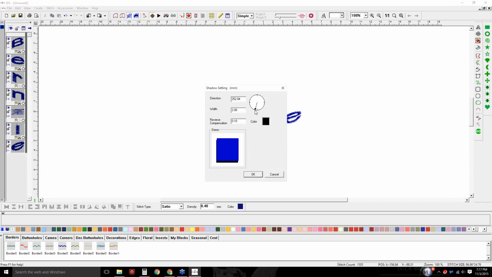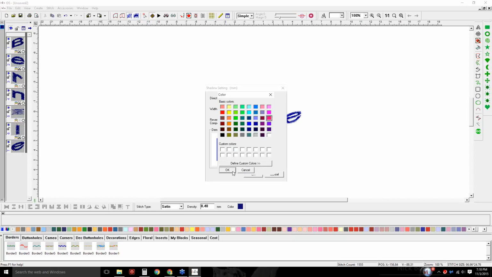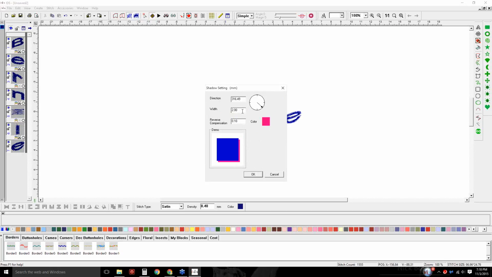But here's my quick little drag. What direction do you need those shadows to be in, right? So we'll put our shadow like that. This is my shadow color, so let's go ahead and change that to something a little happier. This is my width. If I really want a wider shadow, I might say 3 or 4.0. Let's go for 4. And that's my reverse compensation. Well, that means that's the compensation going underneath the original letter.